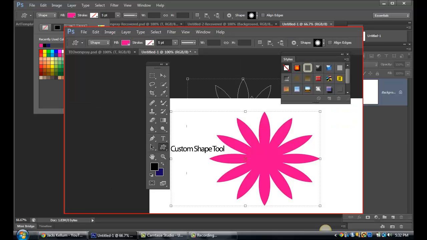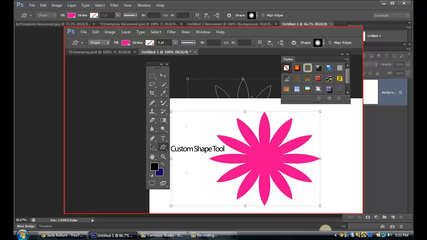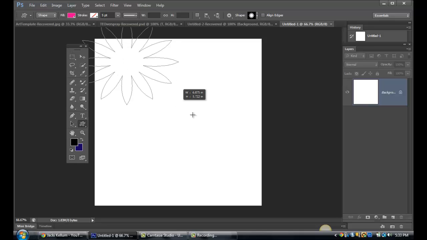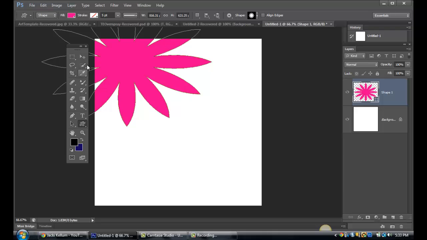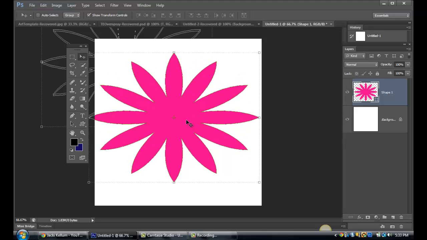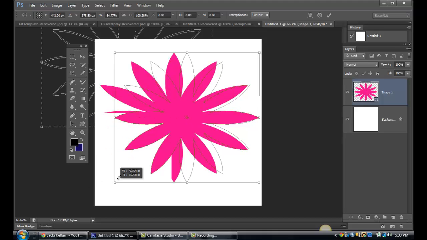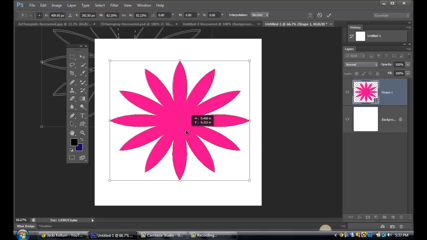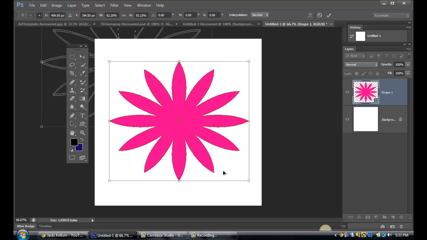All right, so I've selected the custom shape tool on the toolbar. I've chosen my custom shape on the options bar, the flower, and I've set the color. I'm not going to use a stroke. Now I'm just going to make a nice big flower there. This is a very big flower, in fact. All right, hold on. Let me see. I'm trying to decide how fancy I'm going to do this. All right, there is my flower right there.